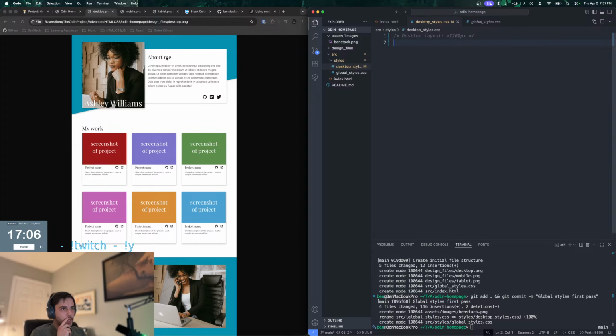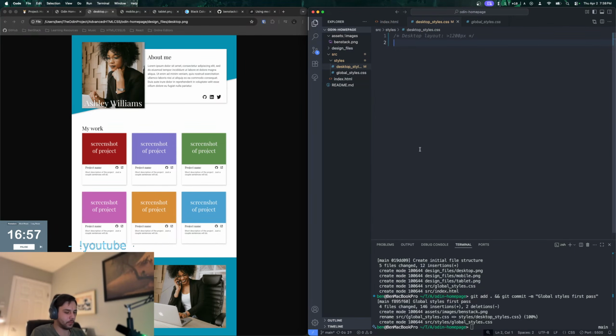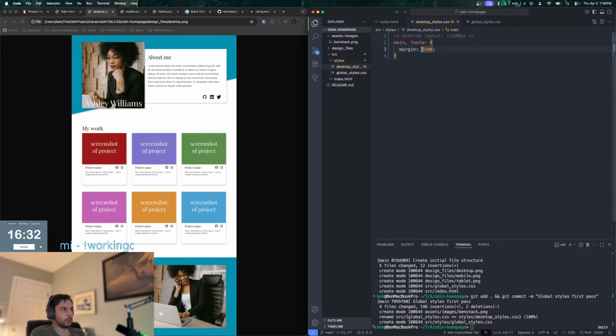So I'll give the body, I guess the body can have a, or not the body, but the sections. So I have the main and the footer need to have some amount of padding here, right? So I'm going to estimate that to be 5 rem. Not padding, but margin. Right? Maybe that's too much. Maybe 4.